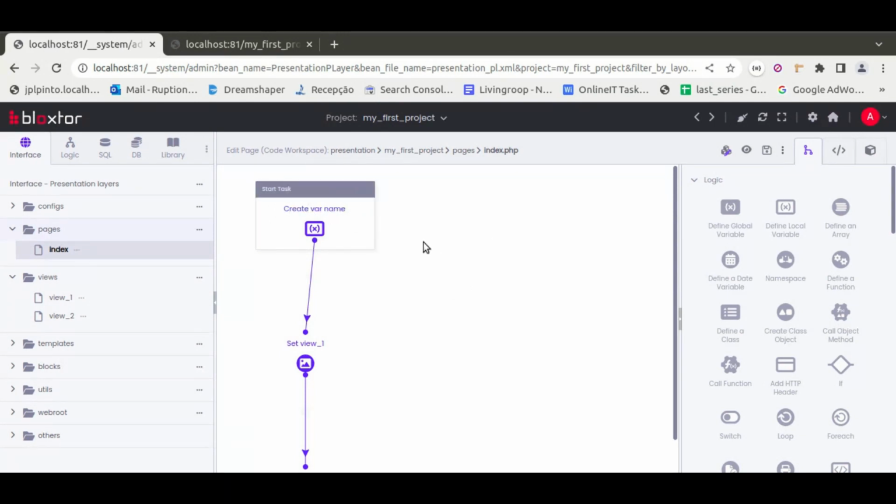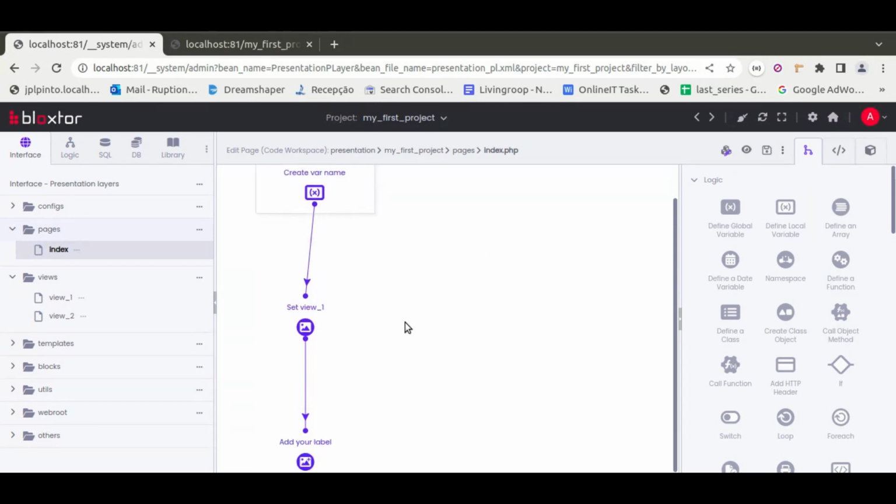Okay, perfect. So basically I'm creating the var name here. In here I'm setting the view 1, and in here I am adding the view 2. Okay, perfect. So now I have my diagram set.